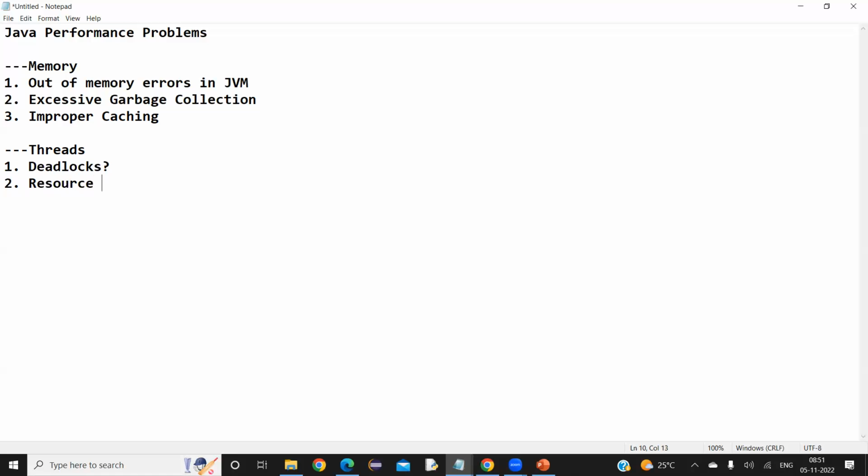I'll not go much into that, because this is a separate session in thread dump analysis where we are spending some 4 to 5 sessions. Same applies to the memory part, heap dump analysis, where we are taking 4 sessions.